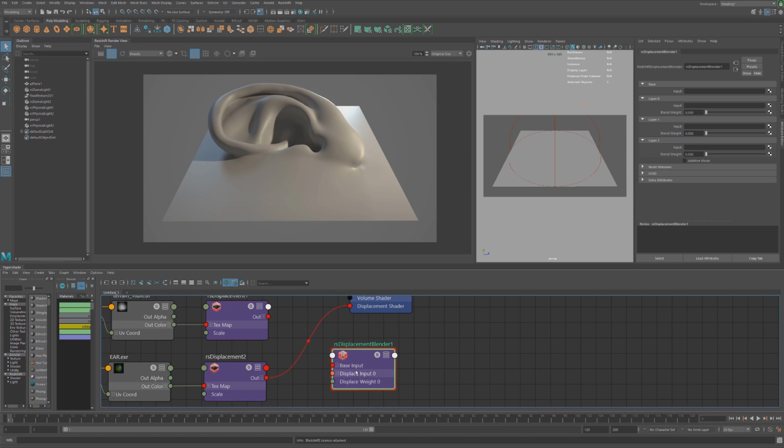So for this example, let's plug in our ear as the base input. And then we'll plug in our out into the displacement shader slot. So if we do this, nothing's happening because right now we have nothing layered on top. So now let's layer up our mountain shape, our height field displacement, into the displace input 0.